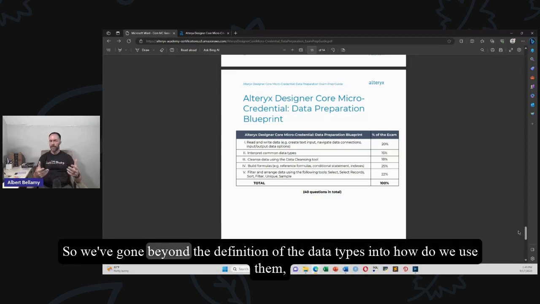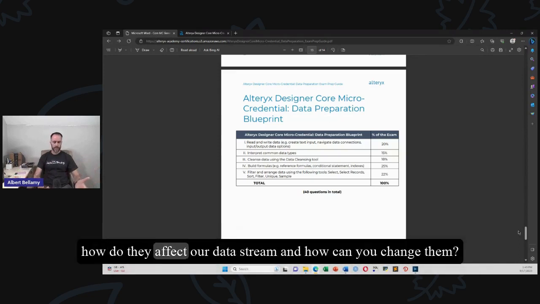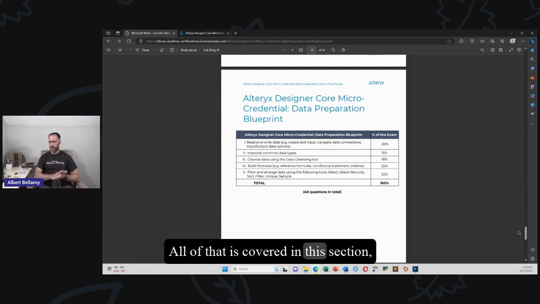So we've gone beyond the definition of the data types into how do we use them? How do they affect our data stream? And how can you change them? All of that is covered in this section.